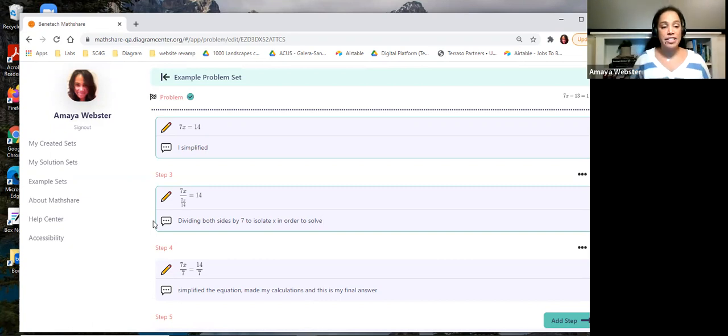And so one of the benefits of Mathshare, and the reason why we have this step of explaining your work, is so that as a teacher, as an educator, as a support provider, you can see immediately and clearly what your students understand, what they don't understand, and where they're confused.